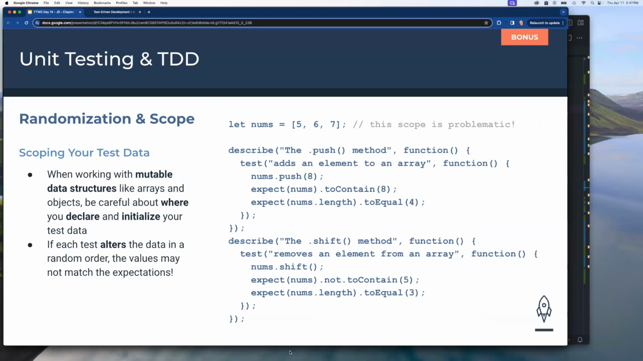But then I've written my tests in an order where, for example, I'm testing the push method. I say it adds an element to the array. I push 8 into it and say, I now expect that numbers is going to contain 8 and that its length is going to be 4 and not 3, because this has a 3 and I added 1. Then I write another test. The shift method removes an element from an array, and it's supposed to remove the one at the beginning. So I shift it. And I say, now I expect it not to contain 5, which was the very first element. And I expect the length to equal 3 because I made it 4, but then I took 1 away. So now it should be 3 again.